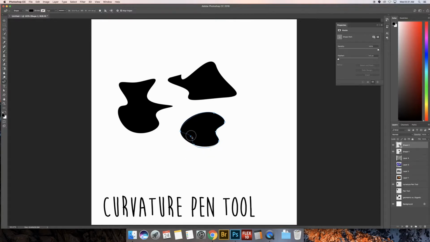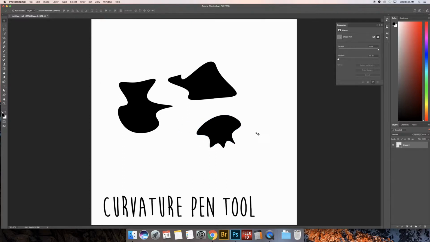But Photoshop can help you make some pretty cool shapes this way. Okay, so then you would have an assortment of organic shapes here, and that would be what you would use to start your design.